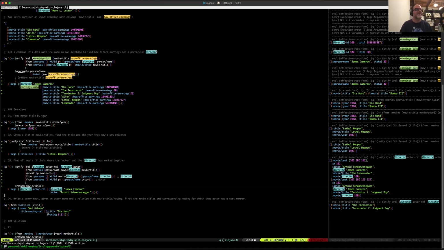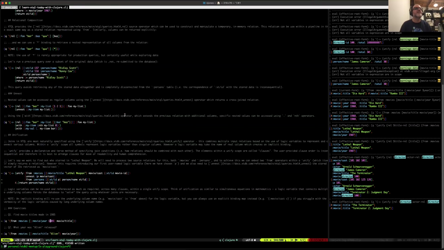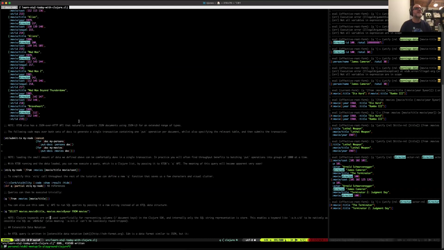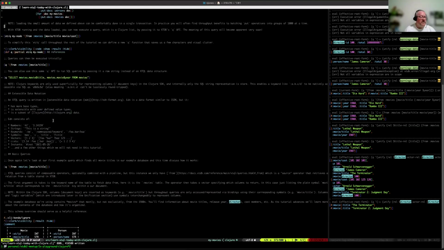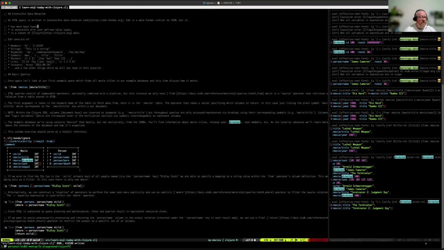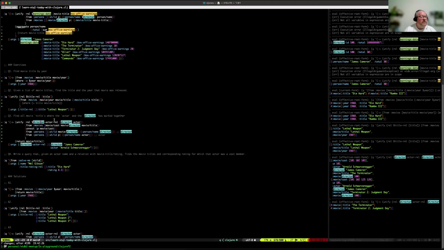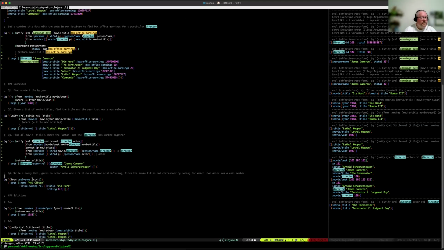Okay. All right. Write a query that, given an actor name and relation with a movie title rating, finds the movie title and corresponding rating for which that actor was a cast member. Was rating in the... No, so rating is a new thing that's being provided in the REL. Let's see. Find movie titles for which that actor was a cast member.